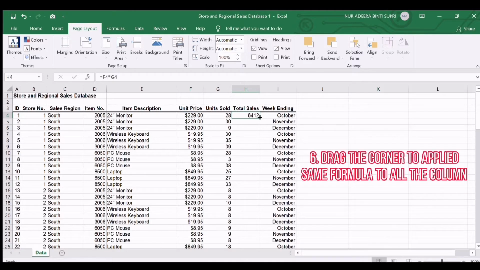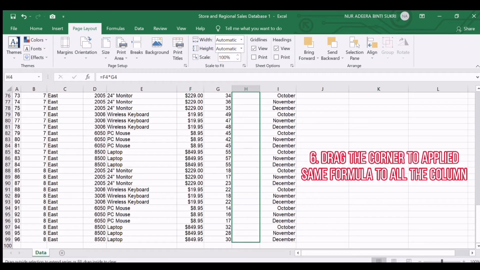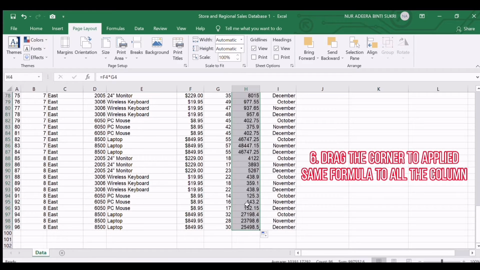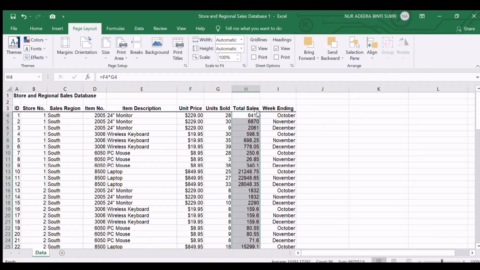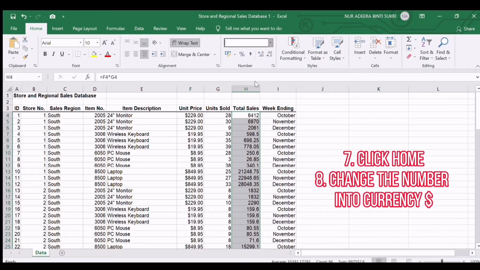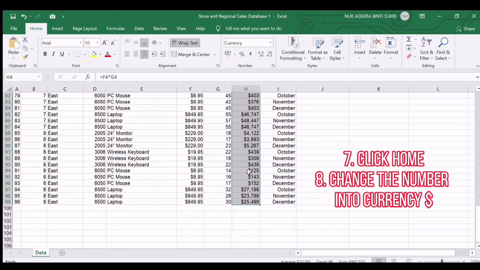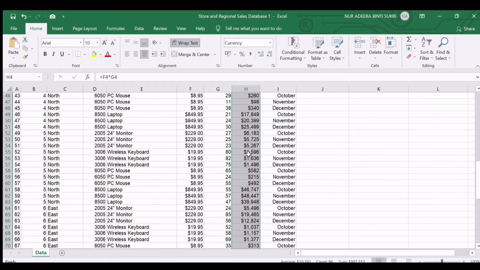By clicking the right corner of the box, it will automatically apply the same formula to the other cells in the column. As the number is now set as general, we need to change it into currency. Now, all the numbers are changed into currency.